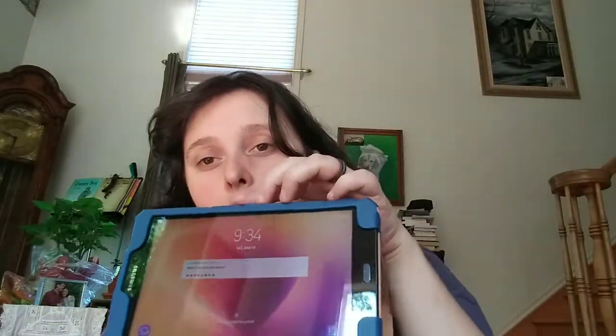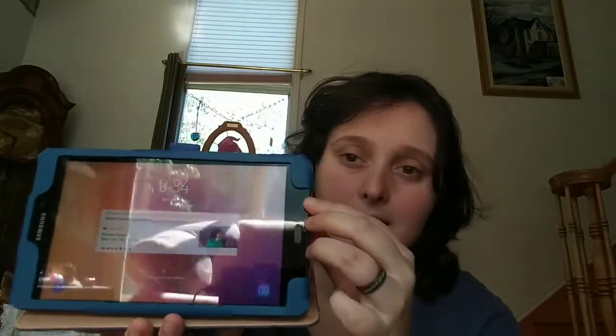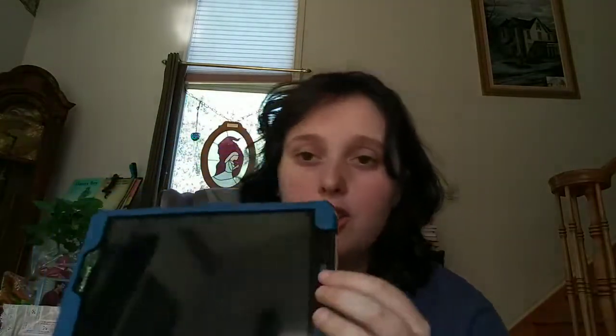So, this is my little 8-inch tablet that I got. It was on sale for $300. Sorry, it was $300 in the store, on sale for $200. I managed to find one brand new that a person bought, and they decided they didn't want it. And it was brand new, untouched, for $150. So that was a great deal. And this, if you can't tell, is the Samsung Galaxy Tab 8.0 inch.